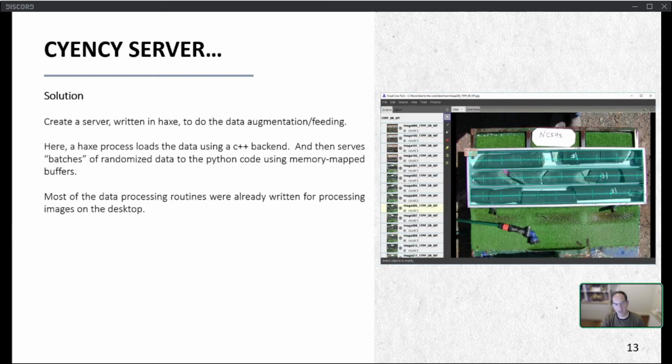So the solution is what I call the CYENCY server. It's a simple server written in Haxe that does the data augmentation and feeding to present the data into the Python machine learning process. The Haxe process loads the data into a C++ generated back DLL, and then serves batches of randomized data to the Python code using efficient multi-threaded code. The data are transferred using a socket to send shared memory buffer handles, which are then decoded on the Python side and can get at the data using a zero copy dereference.